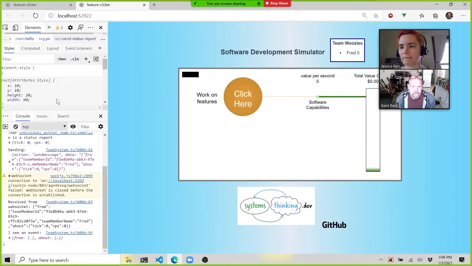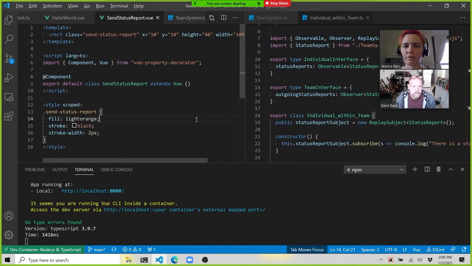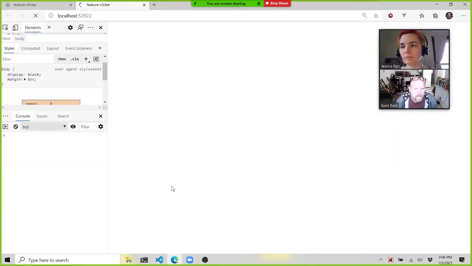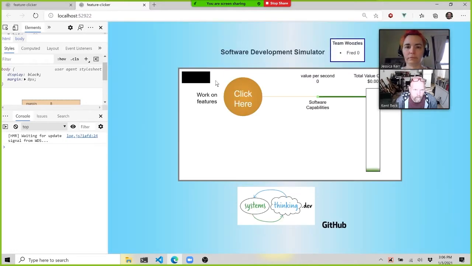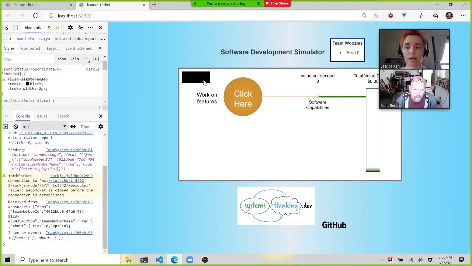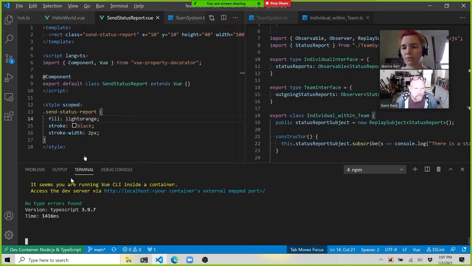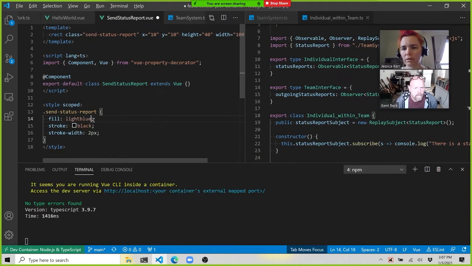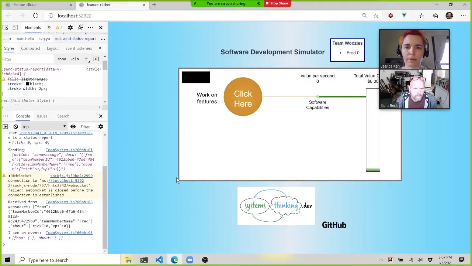It's still got the old stuff. I don't know. Send status report. Refresh. Well, it's larger. It got larger. Stroke with fill. Why is fill colon light orange? Apparently orange isn't a good color. No, not blue. Blue is too nice. How about coral to match your pants? There. Okay. All right. I do have coral pants.